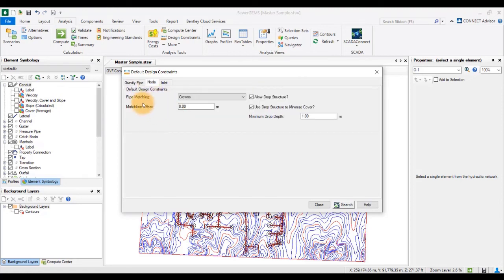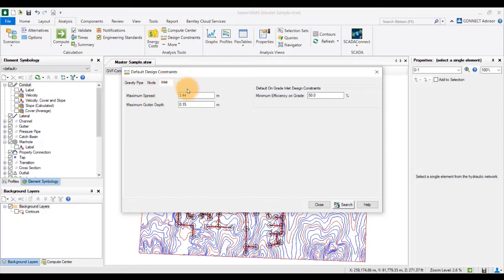For node, the pipe matching criteria has been set to crowns, and I am also selecting the option to allow for drop structure, and I have specified a minimum drop of 1 meter. This is useful in cases where I want to minimize the cover and I don't want unnecessarily steep pipe slopes. So the inlet tab is currently not useful for us because we are doing a normal civil network design.